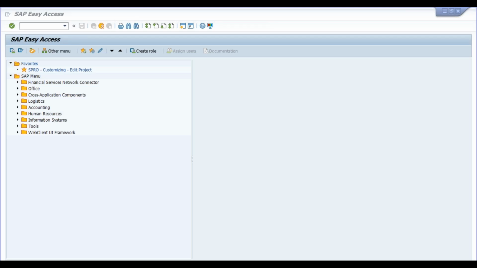Hello guys, in today's session we are going to start our new module, that is personnel administration. In this we are going to see configuration of personnel number assignment, which includes two main steps. First is maintain SAP number range interval, and second is determine default for number range using NUMKR feature. And we are going to view configuration related to these two steps today.